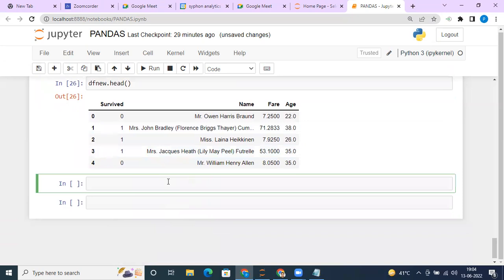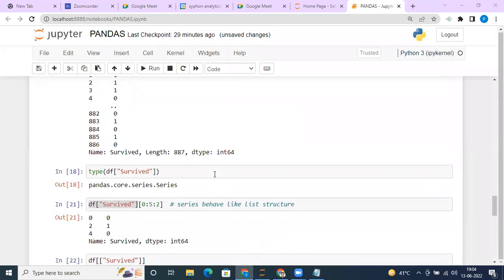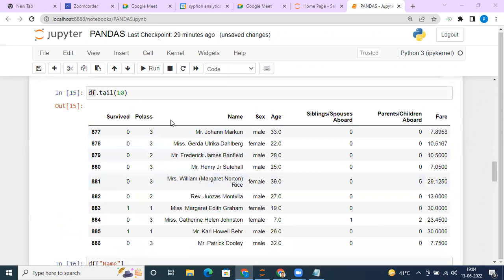Fine. See, similarly, now you are seeing the data. Sometimes what will happen, everyone? You will not be able to see all the columns here. Right now it has only 8, 9 columns, that's why you are able to see them. But how will I come to know how many columns are there? Actually, right now 1, 2, 3, 4, 5, 6, 7, 8 columns are there. That's why it is visible.